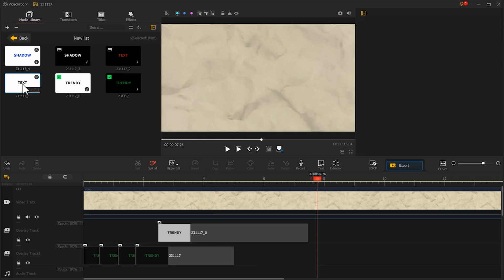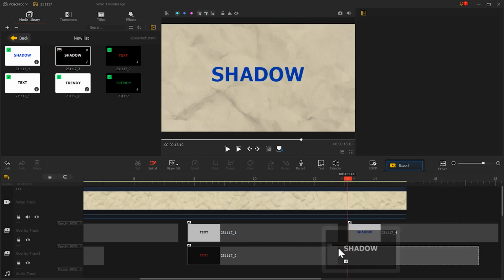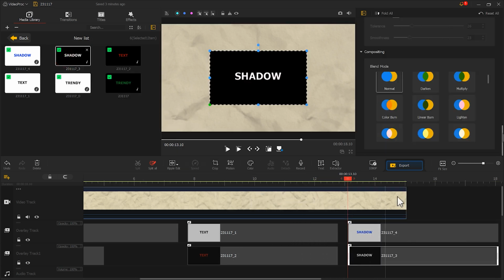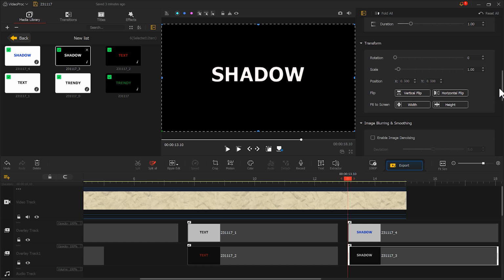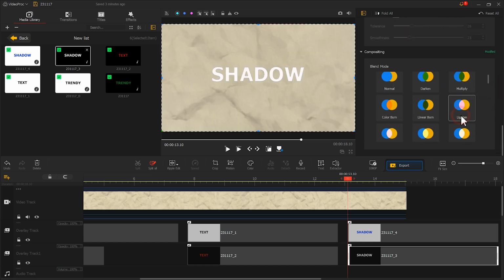For the next 2 clips, we use a similar method. But keep in mind, when we use white text, we don't need the green screen feature. Just select Lighten from the Blender Mode section, which is more convenient.